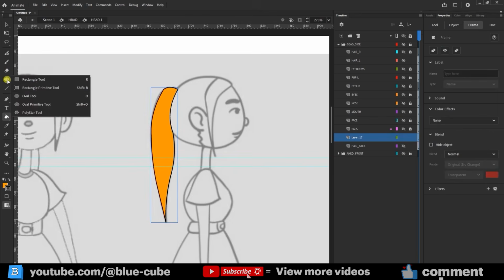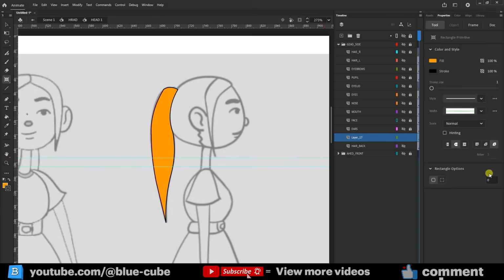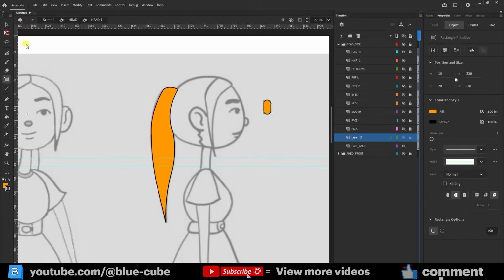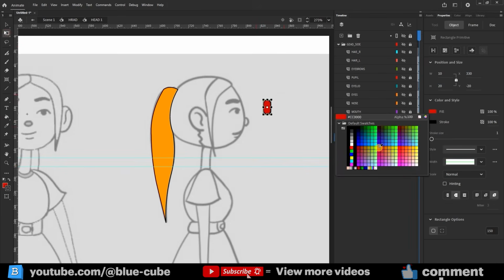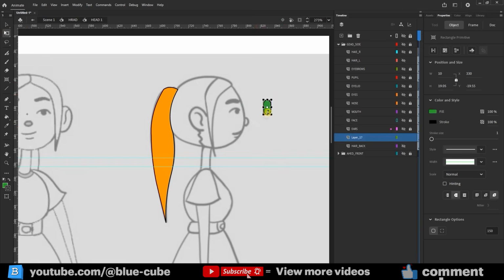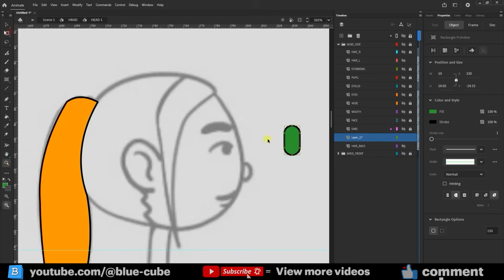For this state, I'll also come here and select the rectangle primitive for the hair clip. I'll set this value here to 150 for the rounded corners and create it like this. I'll choose a color for it, for example red, or a different color, green for example. I'll make it a bit smaller and place it here, for example, as a hair clip.